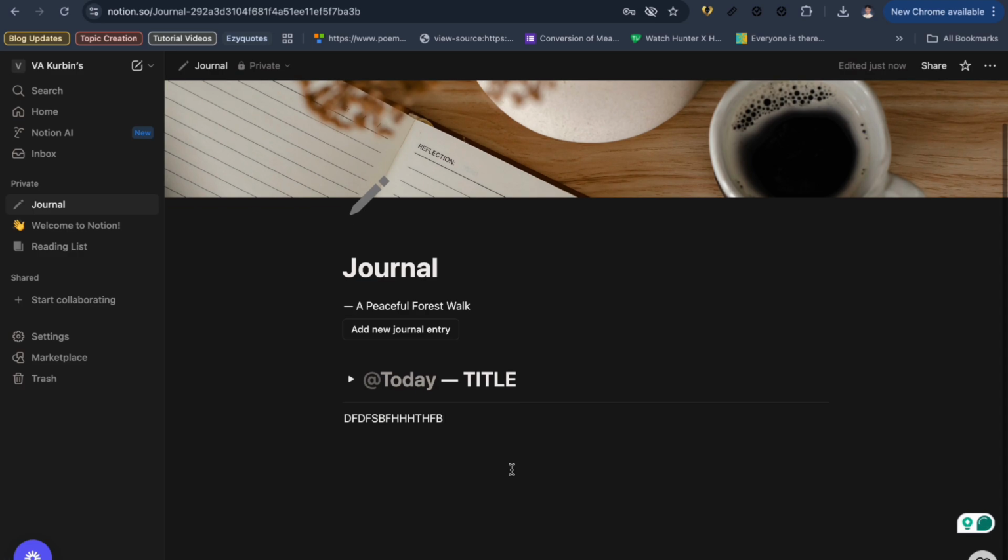After that, on the next day, you can simply add another one. And this will be compiled as a daily journal based on the regularity of your journaling. And that's about it. That's how to journal in Notion.